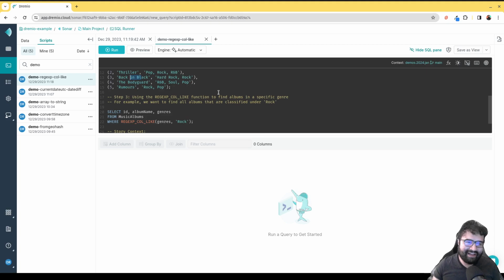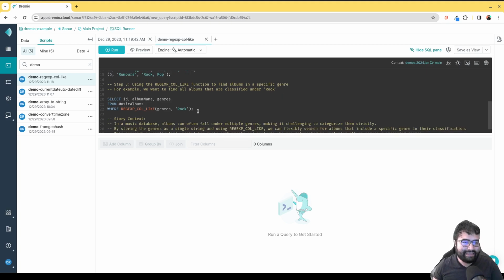So then what we're going to do is a query on this table, but now I'm going to use the regular expression column like function. Basically what I'm saying is, I want to scan this particular column, and then here I can pass in my regular expression. So it could be any sort of Perl compliant regular expression. If it works in Perl, it should work here.